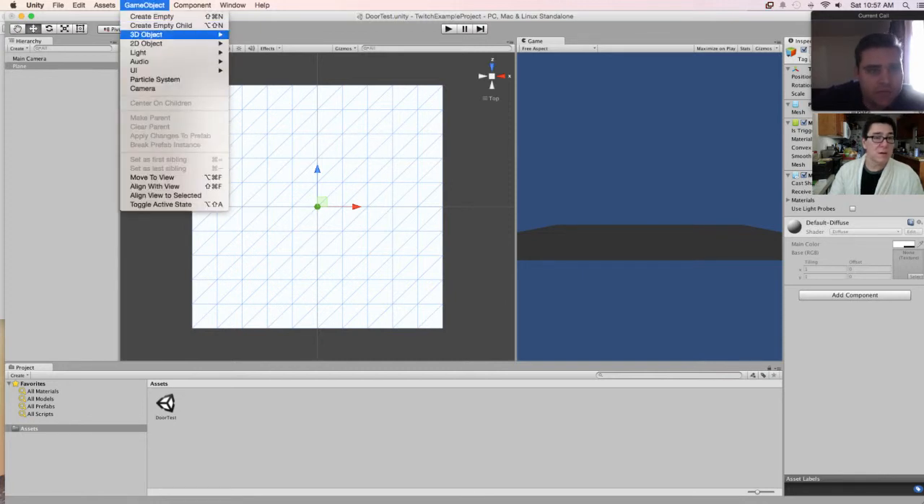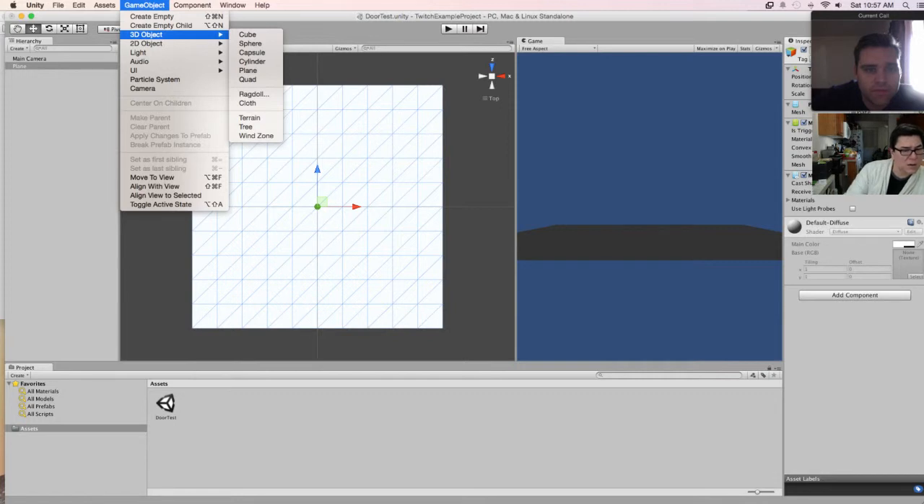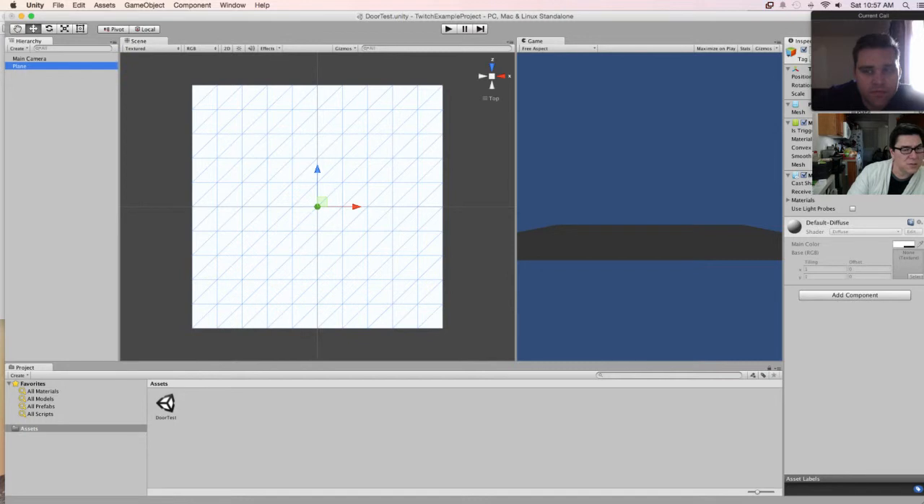It's not giving me create 3D object. Under game object, I only have four options. I have create empty, create empty child, create other, and then it opens up to a bunch of different things, and then move to view. That's interesting. Hold on. Let me delete this plane.